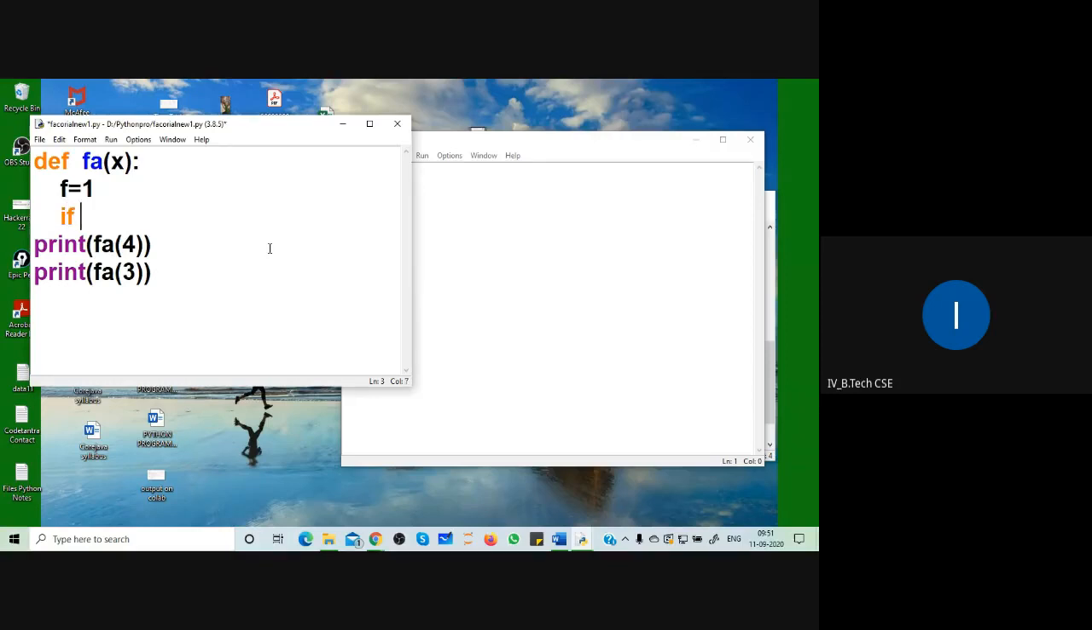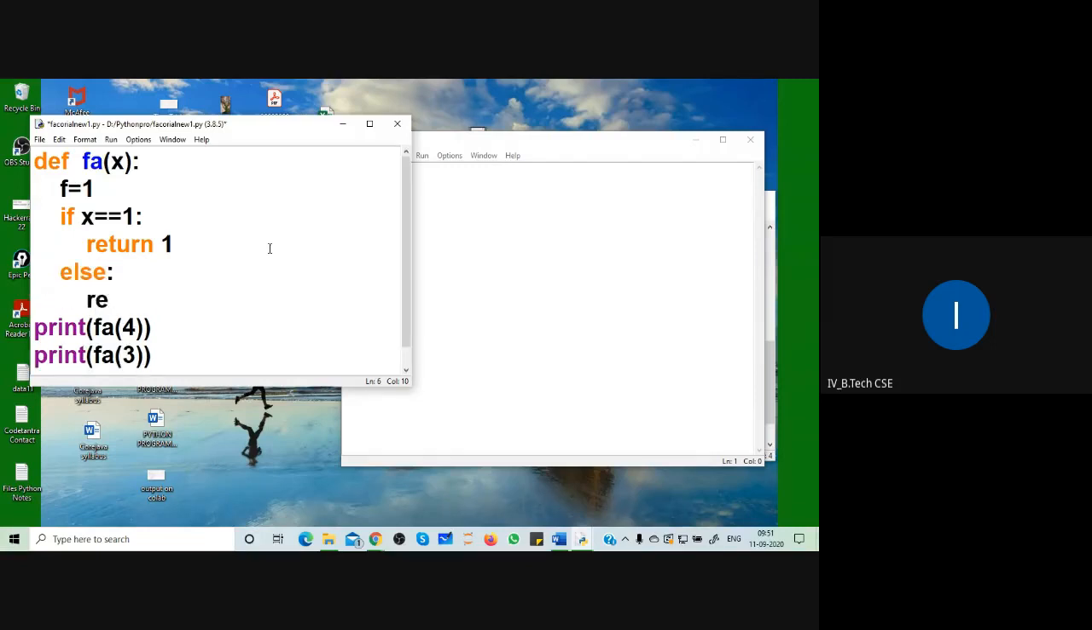If x is equal to 1, return 1, else return x star fact of x minus 1. So this is the recursive factorial. Let us see whether it works or not.